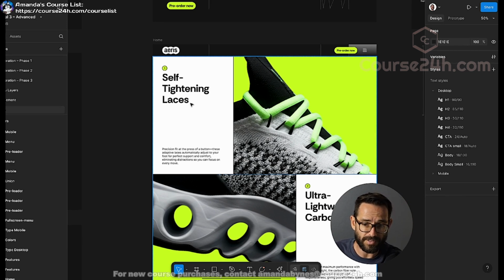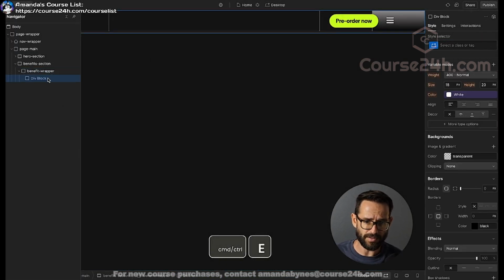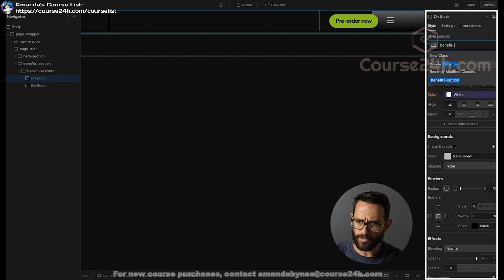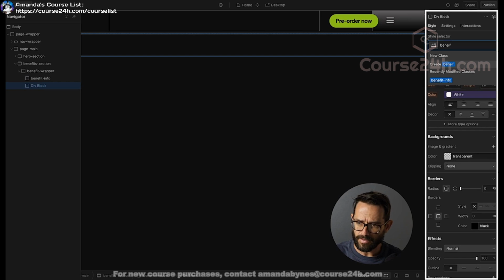So we can call this the first div benefit content, and then benefit image. So let's go ahead into the benefit wrapper, bring in 2 divs. So 1 div, copy and paste second div. First one, let's call it benefit info. And then second one is benefit image, we can call it.